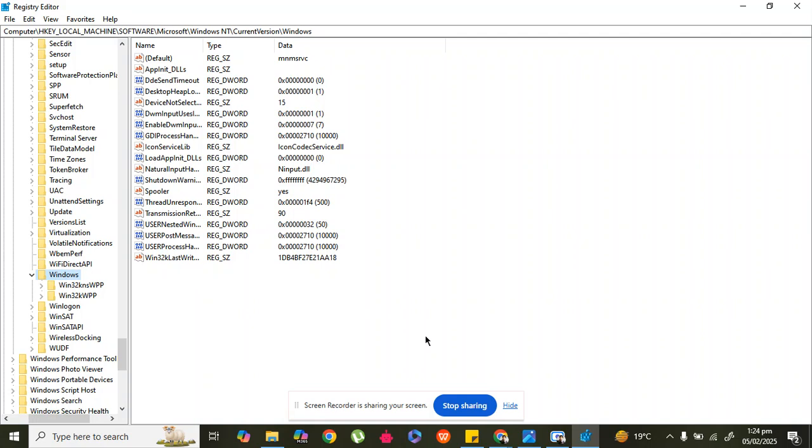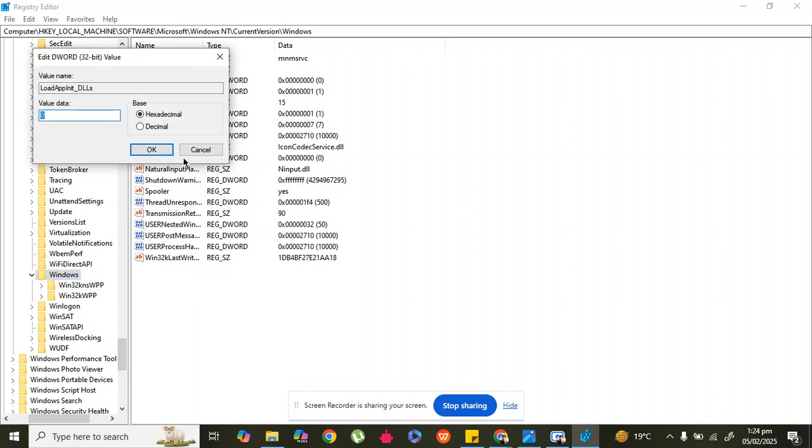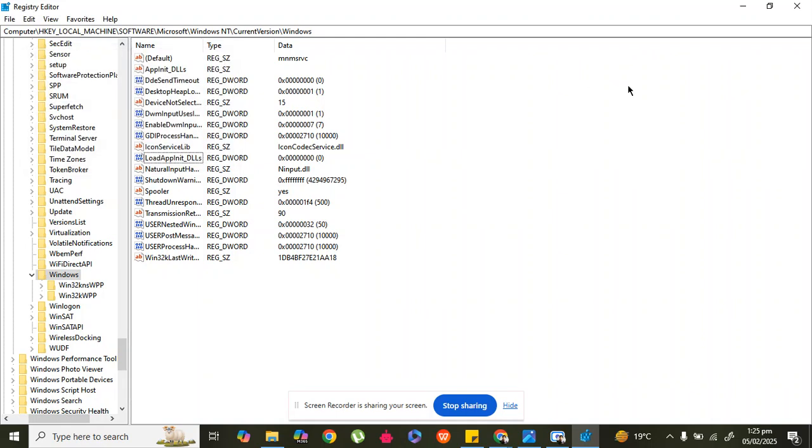After opening this, you have to find LoadAppInit_DLLs. Here it is. You have to double click on it, and check the value that has been mentioned here. It should be 0. If it has changed from 0, you have to enter 0 here and replace it. In your case, if it is 1, 2, 3, or something else, you should change it to 0 and then select OK. So by following these 3 steps, your issue will be fixed.